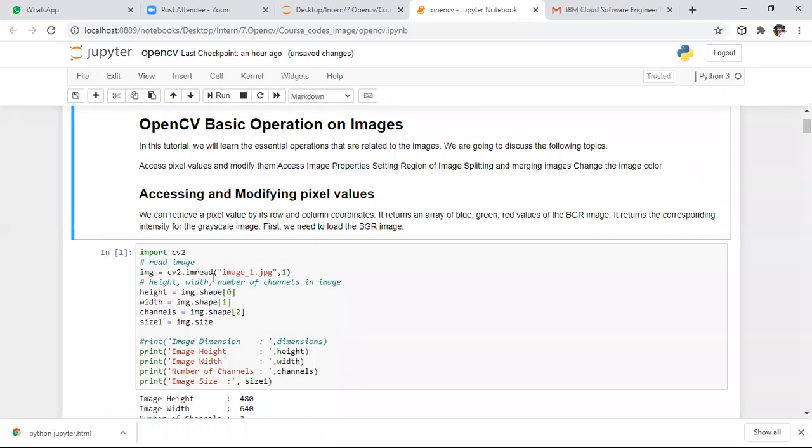Initially we need to read an image. If you want to read the image in its original colored format, we specify 1. Whenever you specify 1, by default it will read the image in colored format. Whereas if you specify 0 in place of 1, it will read the image in grayscale, that is nothing but a black and white image. It will consider only one channel if you specify 0 here.